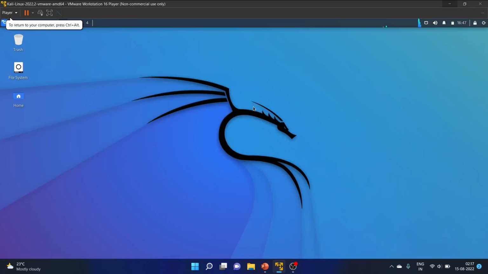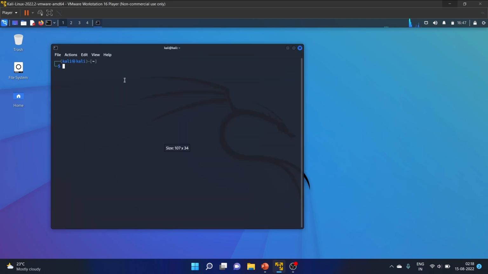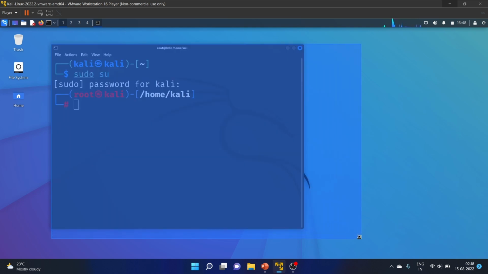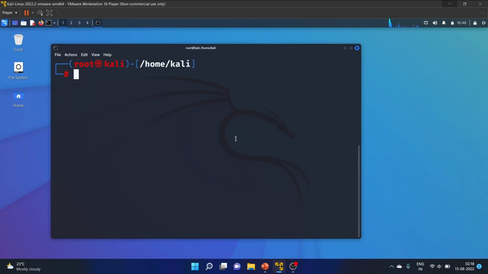So here is my Kali machine. Let me open my terminal. Write sudo su for root privileges. Great. Recon-ng is pre-installed in Kali Linux, so we don't have to install it separately. So let's write recon-ng.